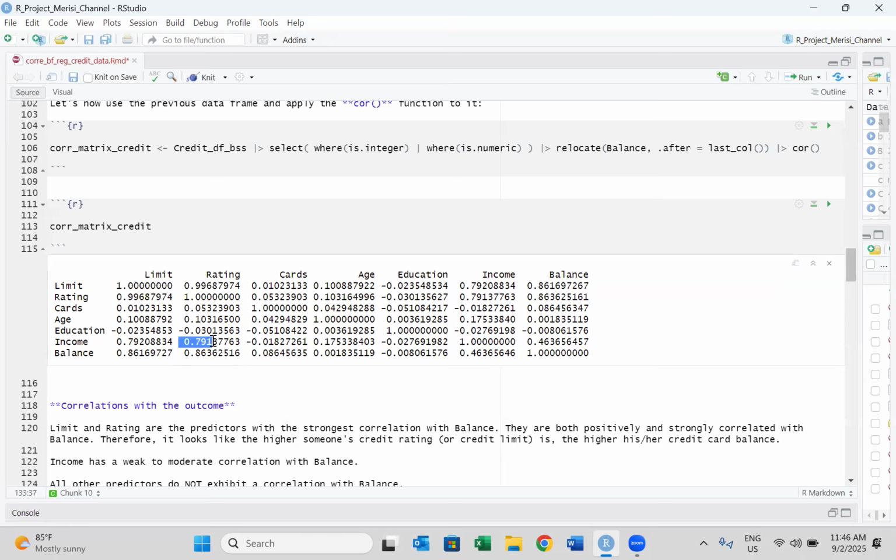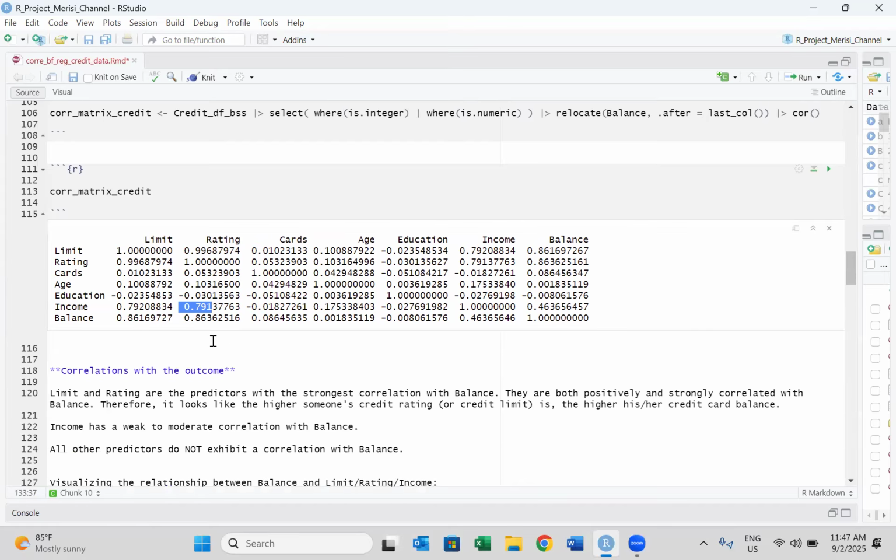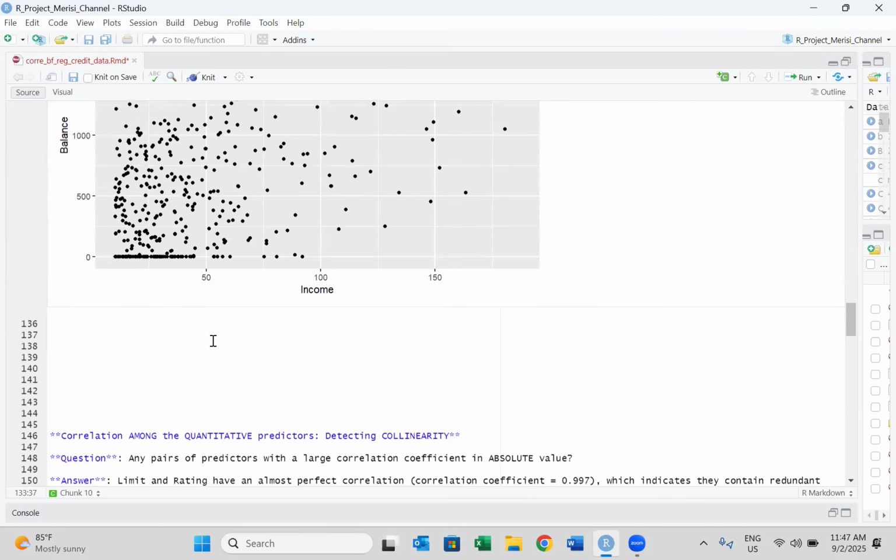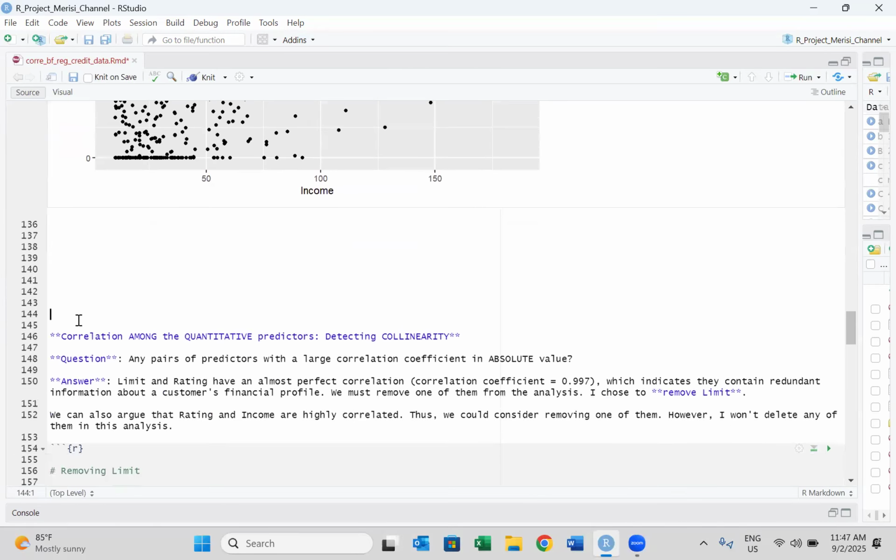You remove rating and do the regression analysis, and then you remove income and do the regression analysis, and then you compare the results. Based on those results, you conclude which one is best to remove, either income or rating. Okay, but again, I'm not going to do that. I actually kept both rating and income.